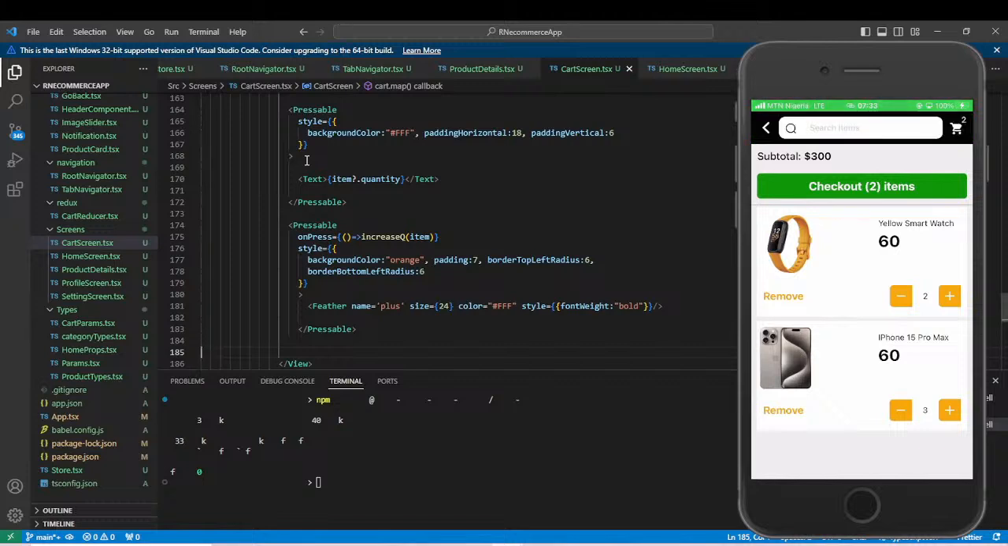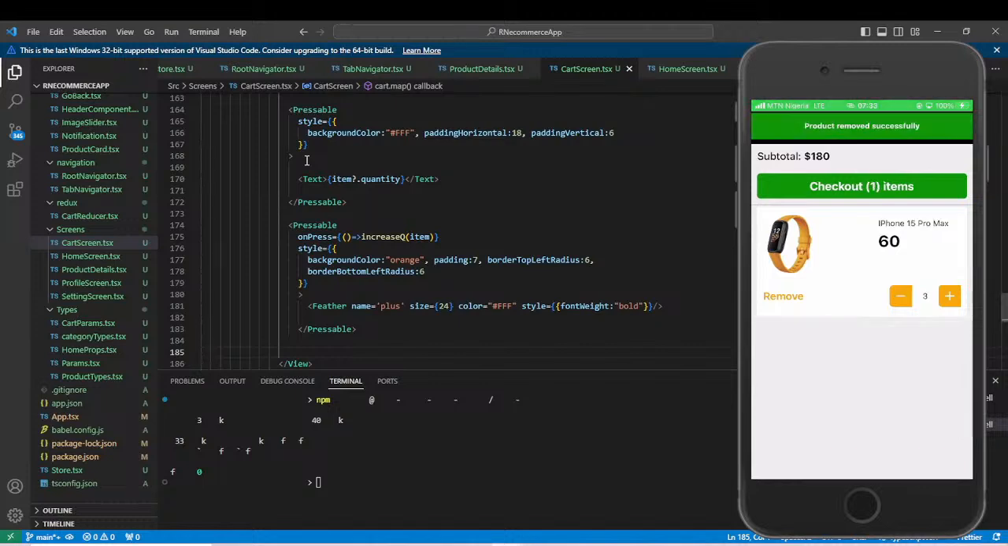So let's use the delete icon. So the delete icon now. So if I press the delete icon now, it's supposed to remove this yellow smartwatch. So let's press it. 1, 2, 3, go. Cool. Product removed successfully. This is working well. And then let's use the remove icon.